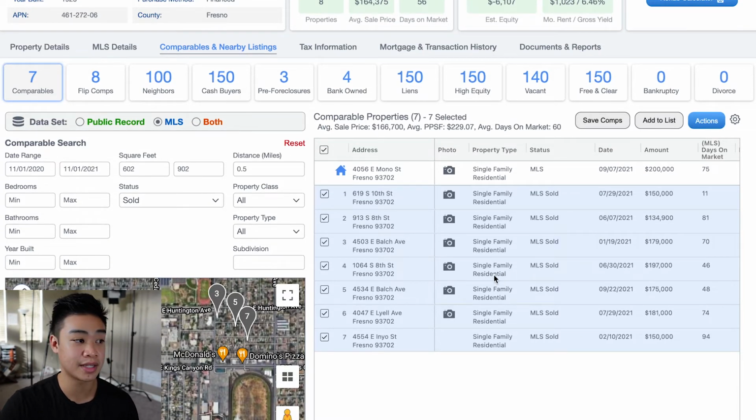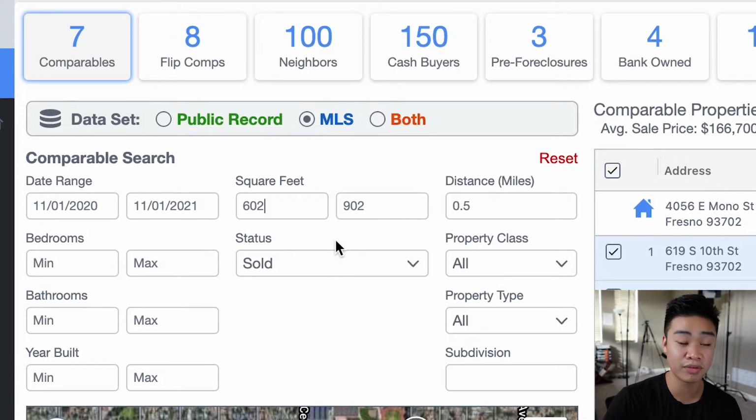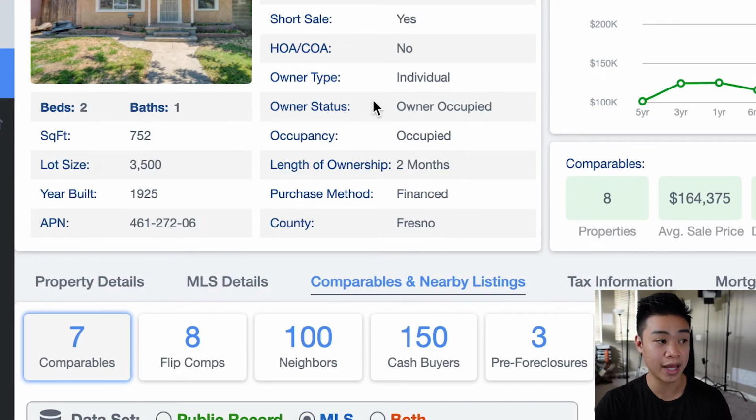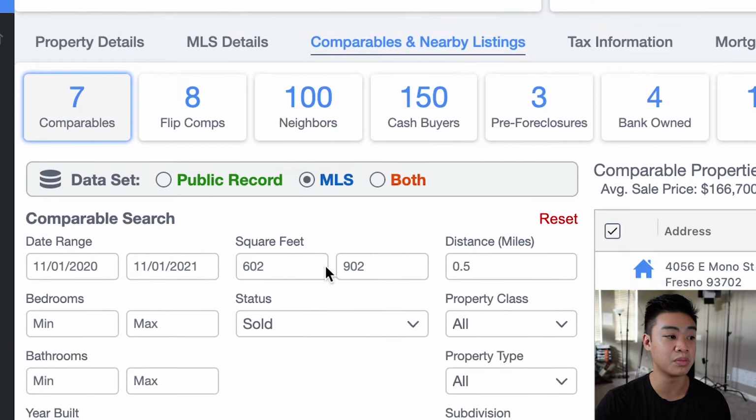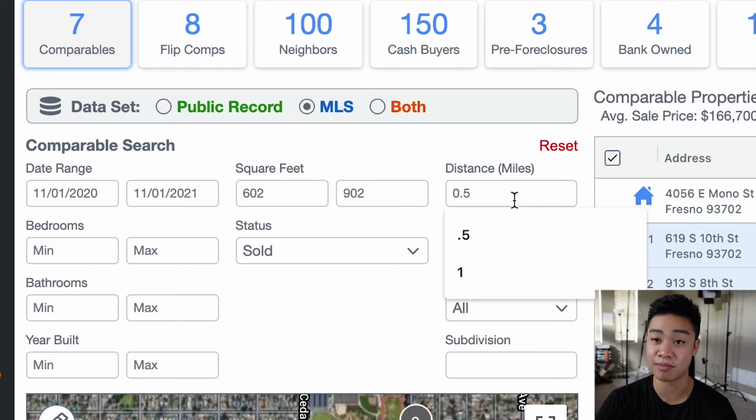Automatically right now, after clicking the MLS, we're looking at a list of homes that sold on the MLS in the past year, from 11/1/2020 to 11/1/2021. The square footage is automatically set to 20% below and 20% above the square footage of the subject home. The square footage of this home is 752 square feet, so it pulls up all comparable homes within 20% of that. It also automatically goes to 0.5 miles as a distance.